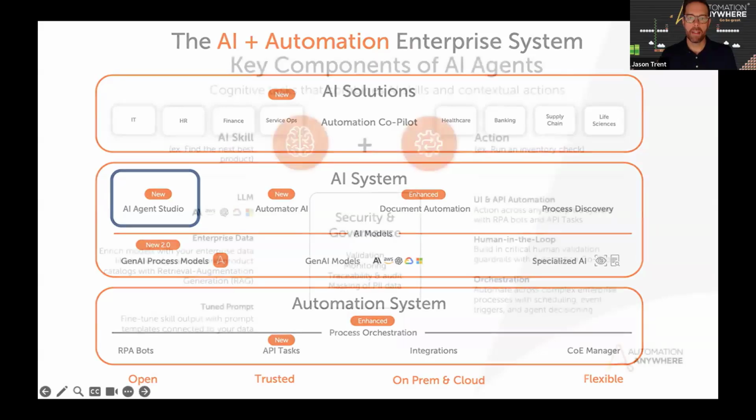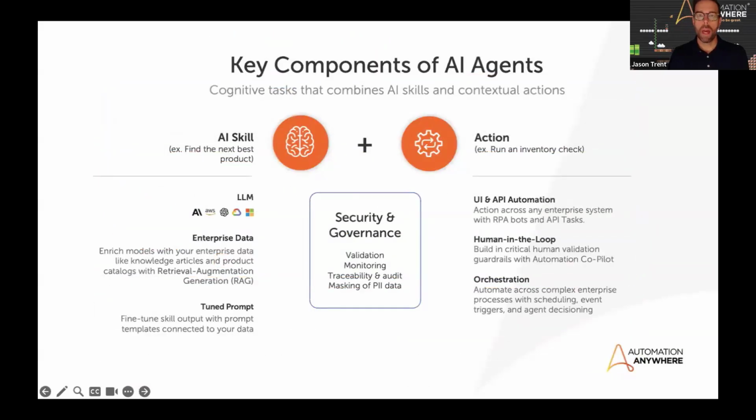Now, with that, let me jump in and talk a little bit about how we define an AI agent. For those of you that aren't aware, AI agents are what we consider the third wave of automation capabilities that are being introduced into the marketplace. Several different vendors have announced support and focus around agentic processes, or processes that utilize AI agents.